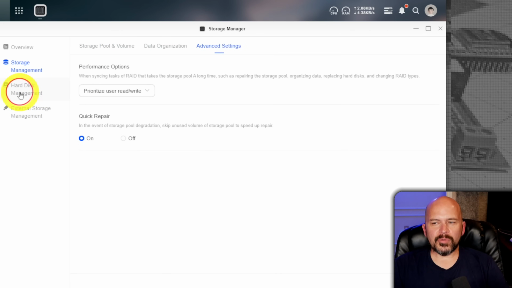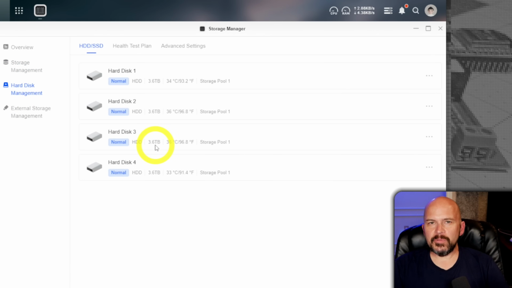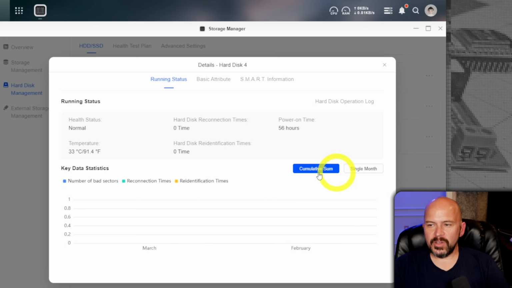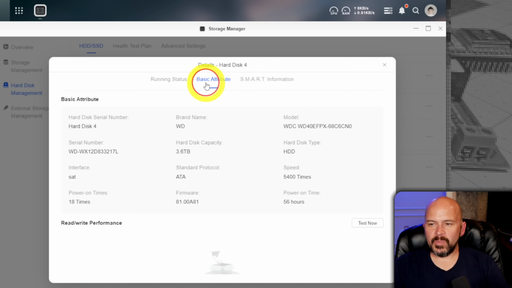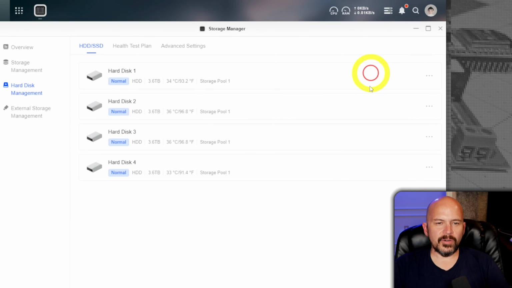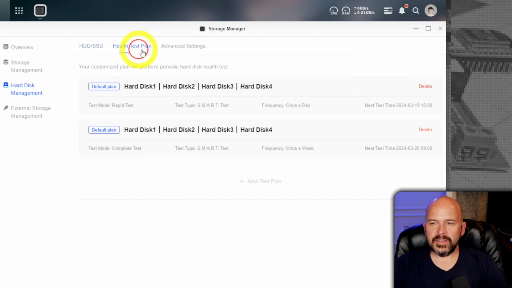I'm not going to go through every single setting in this whole thing, but it's point and click. It's pretty easy. You can go through details. You can see all the different SMART information. You can see the serial numbers, everything on each individual drive. It's pretty cool that this is all just built in here. And I keep finding more and more stuff.